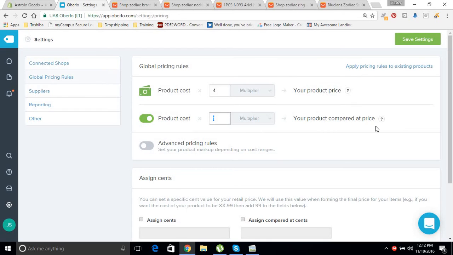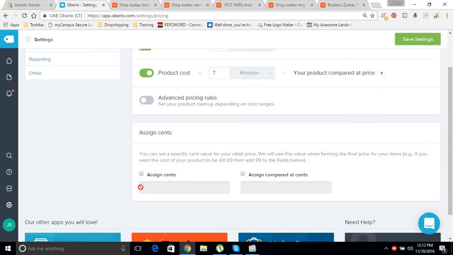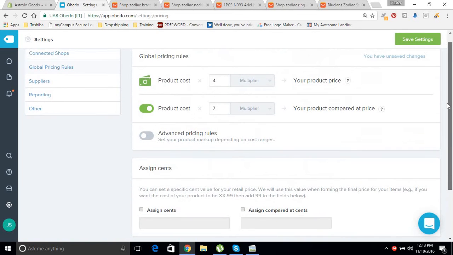For the compare price, you need this to be at least 7 times higher. This is a price comparison that says the product was at this price, now it's at this price. If there isn't much of a significant difference in the prices, then it might not incite persons to buy. Alright, so you could assign cents if you want, but I generally leave that alone.